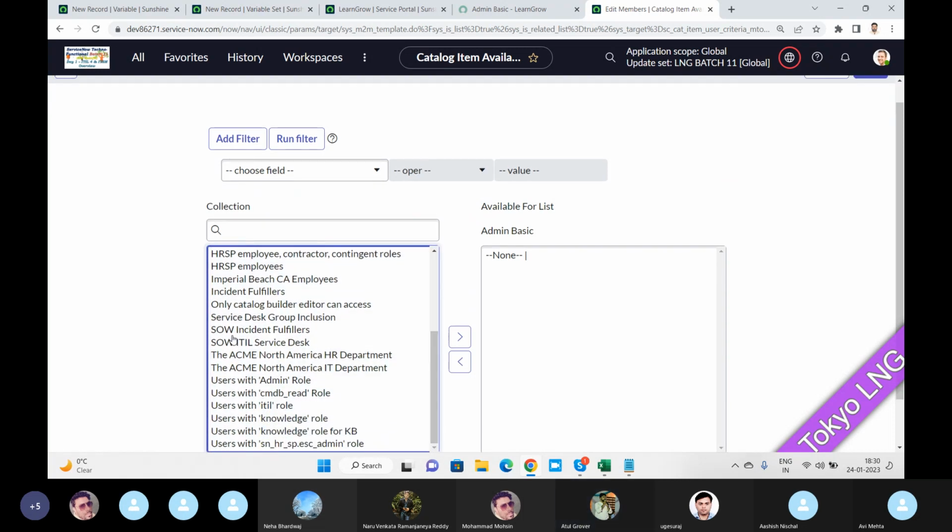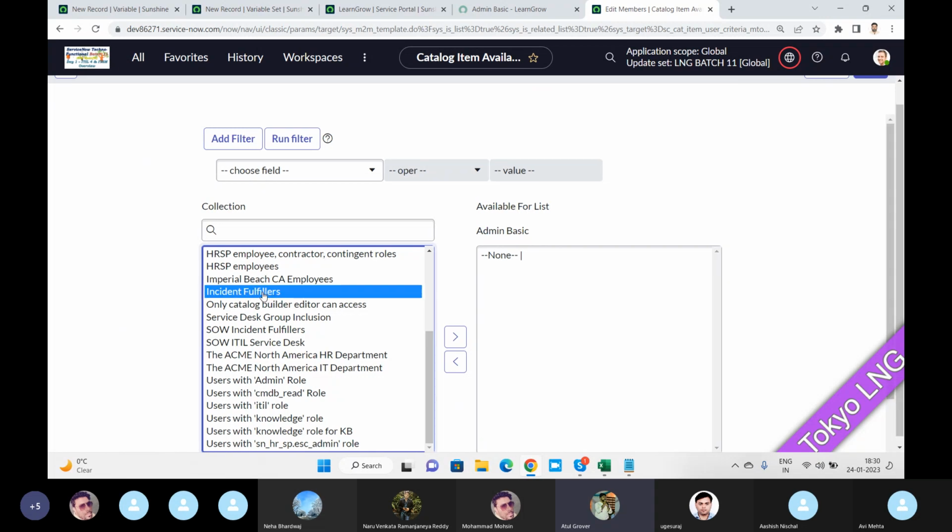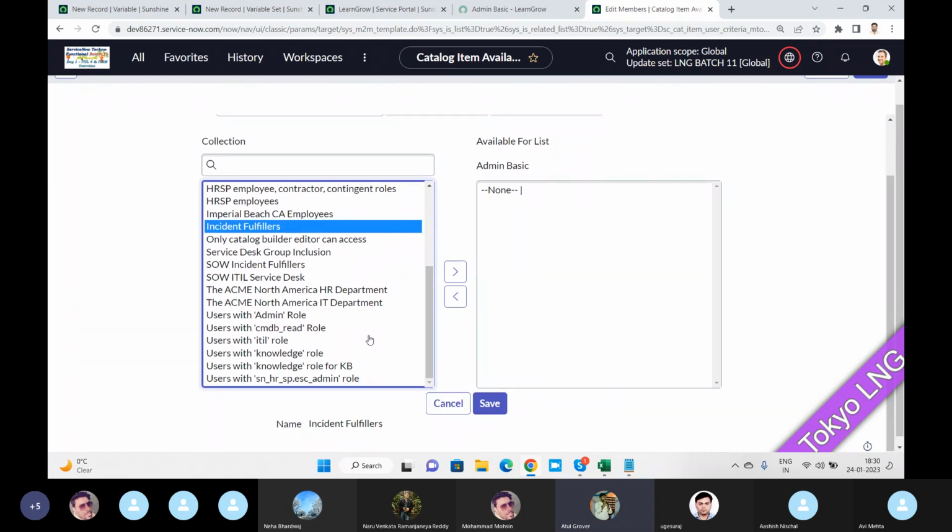See, ITIL service desk, only catalog builder edit can access. Incident fulfiller. So it means if any user has an incident fulfiller role, only they can see this particular catalog item, not everybody. A user with the ITIL role, a user with a knowledge role, they can see, not everybody. So we define this practically. Maybe in the IT stream it is not that important, but when we go for the ESC portal, then this thing plays a very vital role.